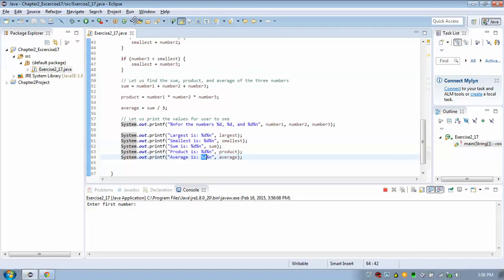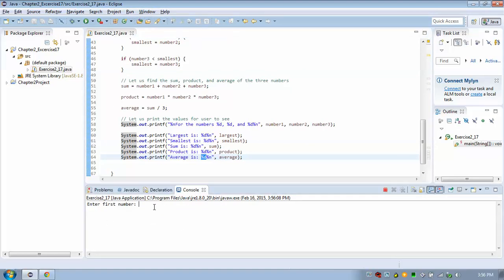In the bottom, we are seeing enter number 1, we may say 21, enter. We are asked to fill in the second number, we may say 3, and the third one, we may say 1. For the numbers 21, 3 and 1, the largest is 21, smallest is 1, sum is 25, product is 63, and average is 8. This is it, guys.